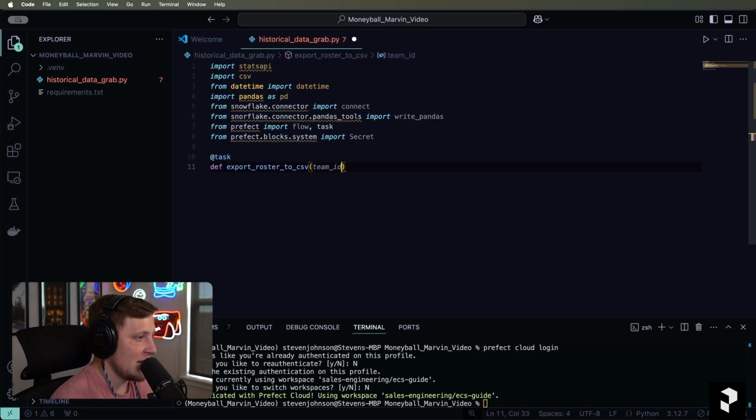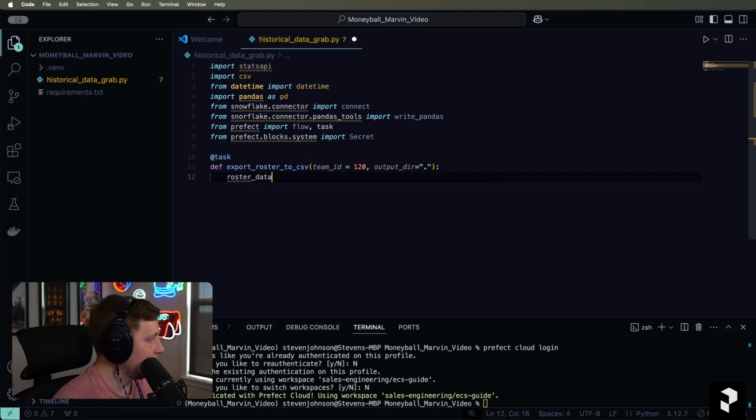So export roster to CSV. We're going to have team ID. We're going to hard code that right now to be 120. So 120 is the team ID of the Washington Nationals. Of course, you can grab any MLB team that you want. And then output directory, we're just going to leave that at the current one there. Perfect. Okay, so let's start writing some code here. We're just going to start off by getting our roster data. And that's just going to be a stats API call. So stats API.get, we're going to do team roster. And then we're going to specify the team ID.